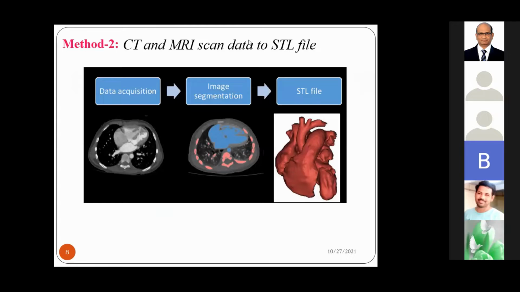So what is CT? What is MRI? CT is computed tomography and MRI is magnetic resonance imaging. Nowadays, these two techniques are very popular in the medical industry to extract the bony tissues or the tissues of the human. Not only human, even nowadays CT scanning is used in industry also.